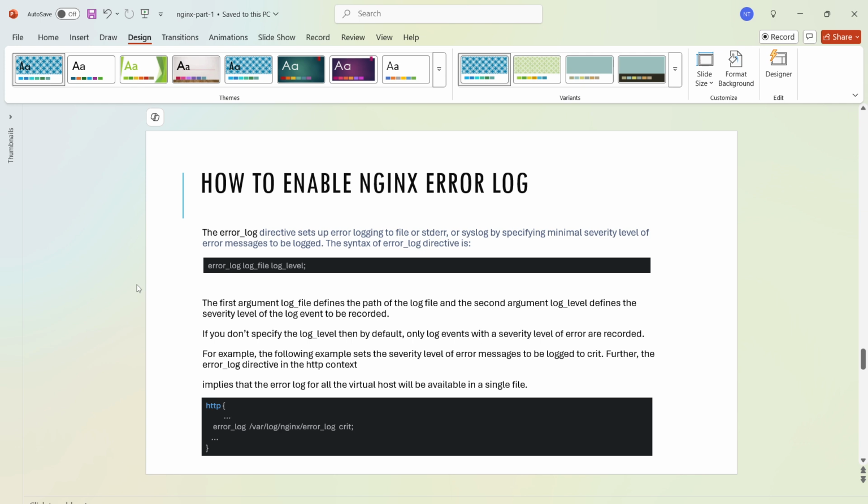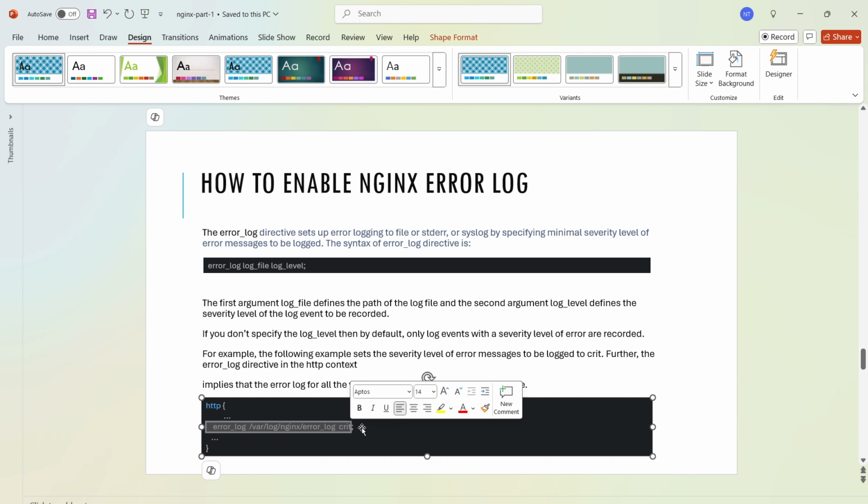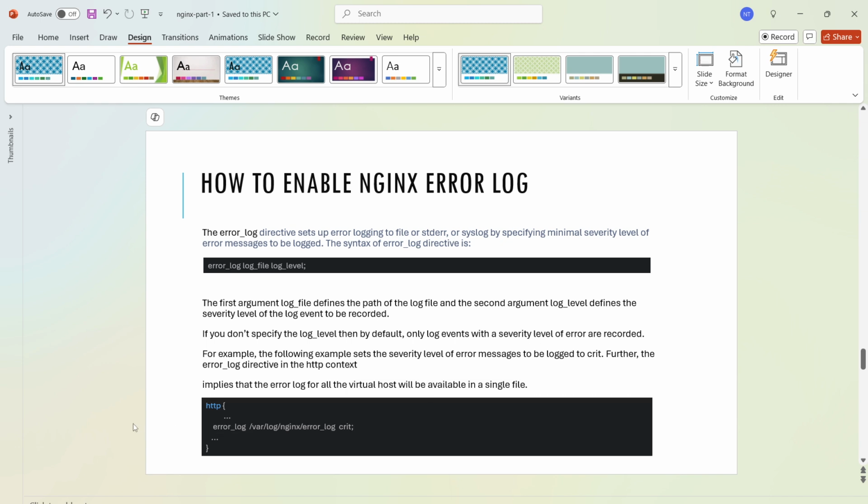How to enable the NGINX error log? We can enable the NGINX error log like this. Here we set critical, so it will only log critical issues. This will also avoid us creating too big an error log file.